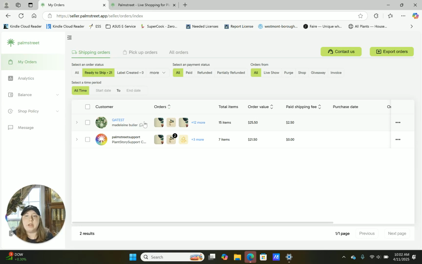Now that we are logged in, we are taken to the My Orders page of the Seller Hub. This also is the homepage of the Seller Hub, so whenever you log in, you're going to be taken straight to here. On the left-hand side, you're going to see the different tabs of the Seller Hub, and here you can also find Analytics, Balance Information, Shop Policy Information, and then a Message tab.